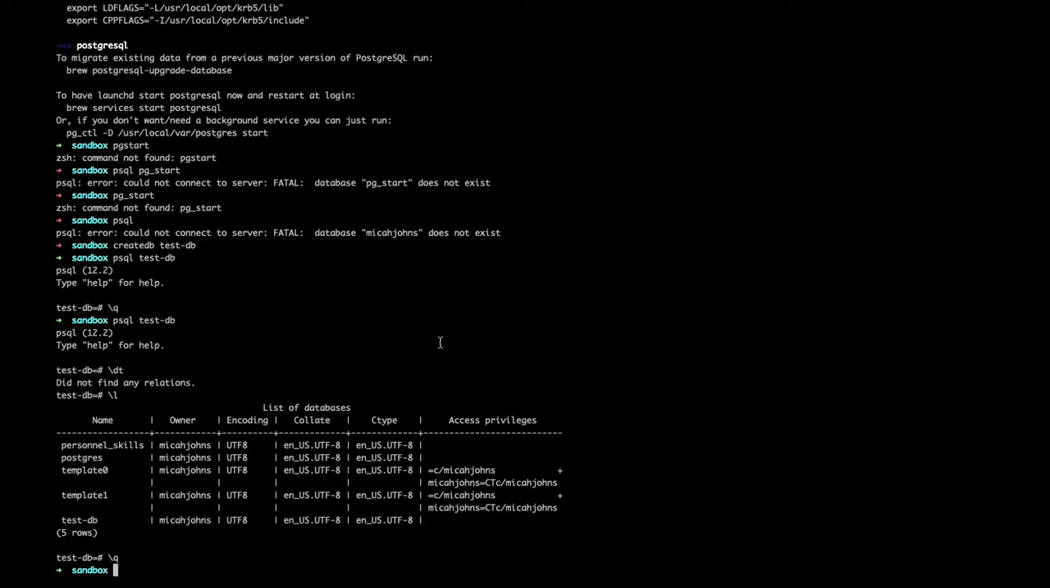So at this point in time, if you've done this stuff, you are set up with Postgres, you are good to go to start working with it.